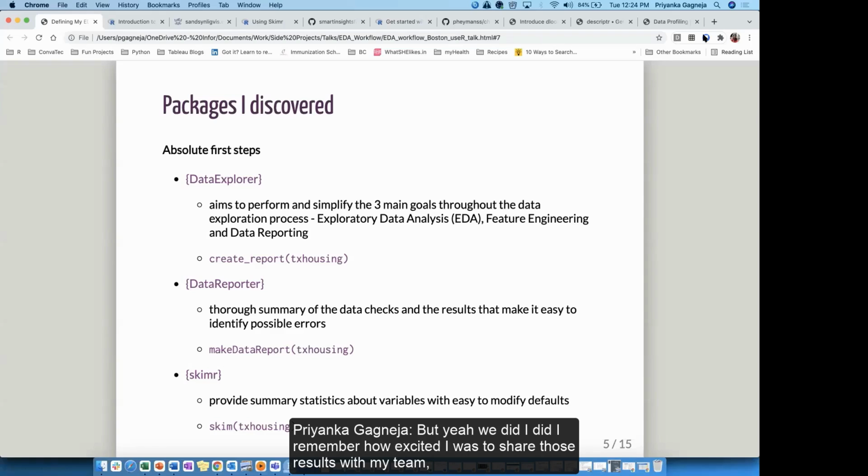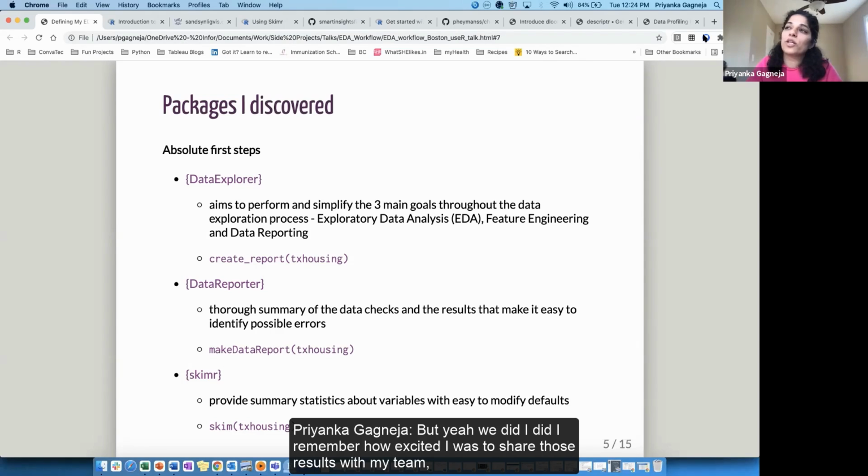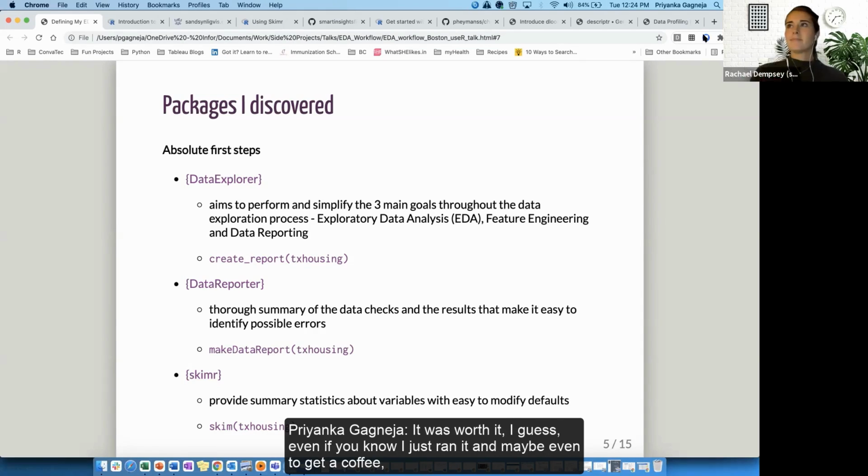Yeah, but with Data Reporter, I remember how excited I was to share those results with my team. It was worth it, I guess, even if I just ran it and maybe went to get a coffee.